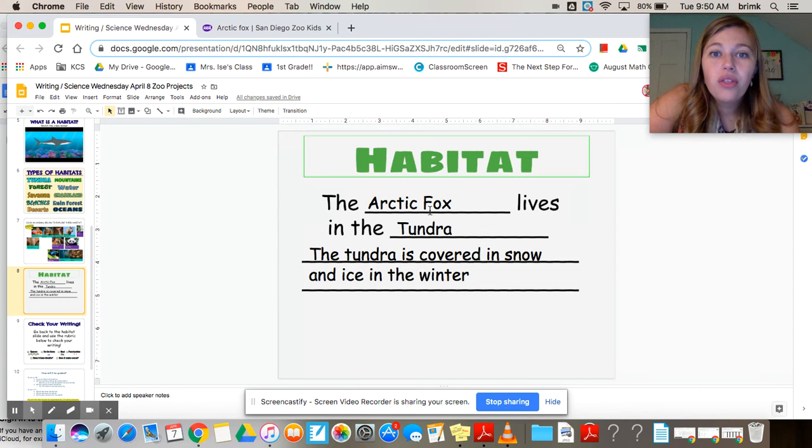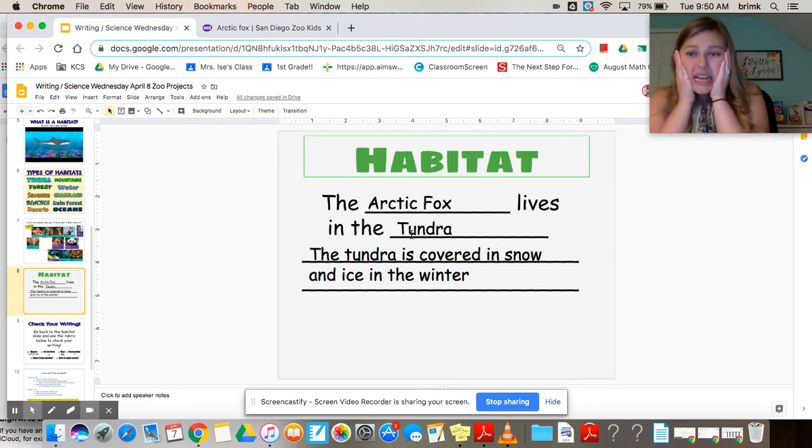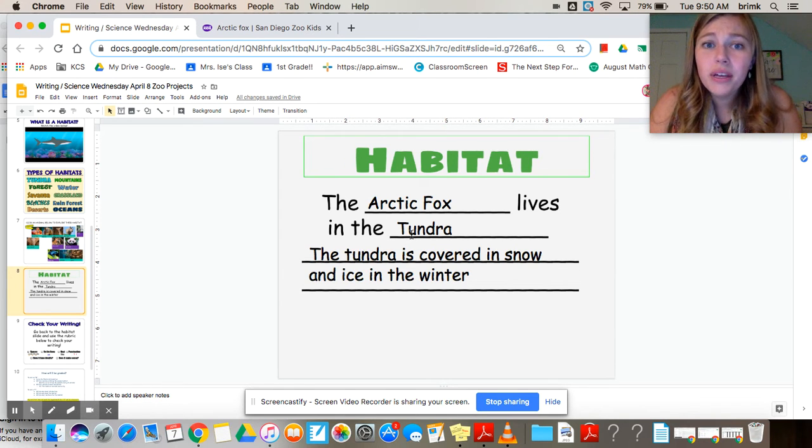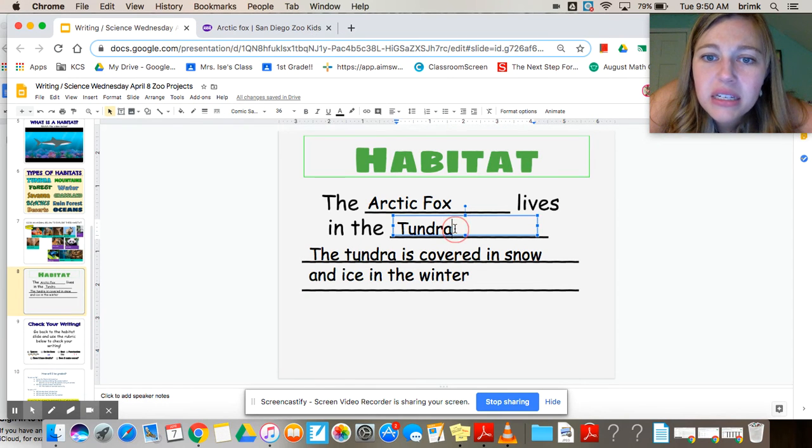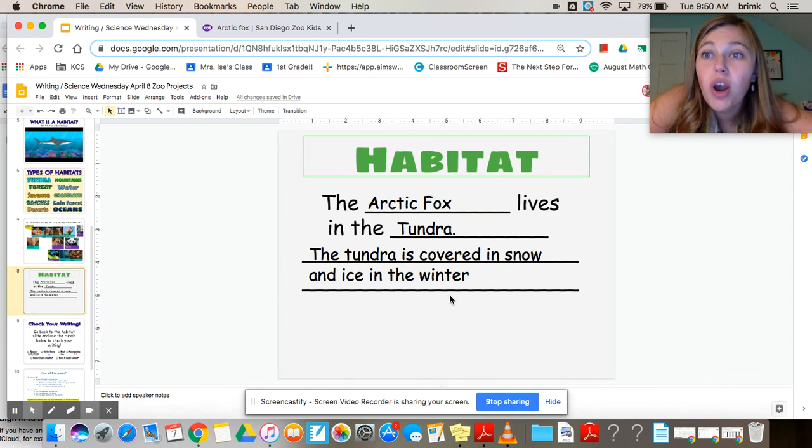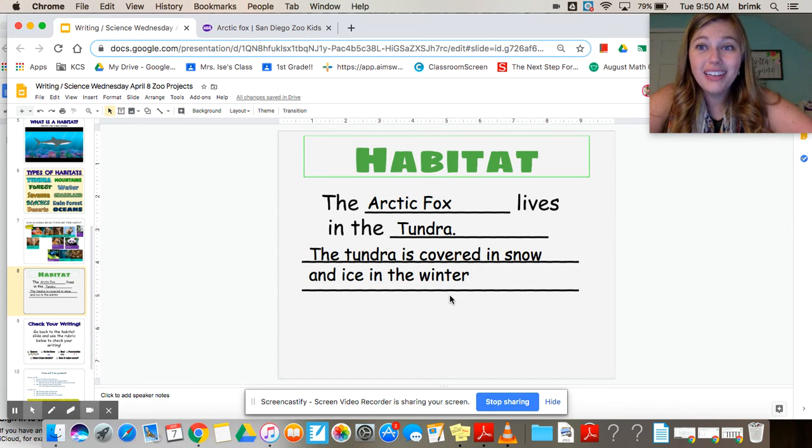Okay. The Arctic fox lives in the tundra. I see a problem right now. What is my problem? I forgot a period. That's the end of my sentence. So I'm going to click that little text box again. I'm going to add my period. Okay. Now let's go down to our next sentence. Now, does our first sentence make sense? Yeah.